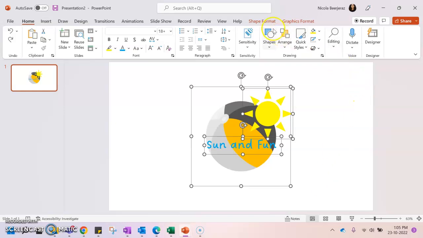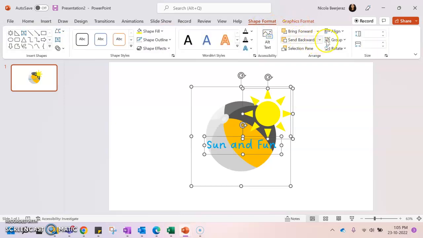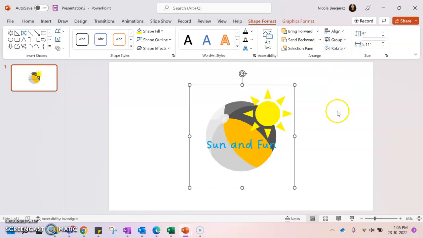I've got 2 magic menus here. The reason why I have the graphics format magic menus is because the beach ball is an actual graphic imported from the collection available on PowerPoint, but we're going to stick to using our shape format one. And if I click this group tool here, I can group or I can ungroup. There's no ungrouping here because nothing's been grouped, so I'm just going to click group.